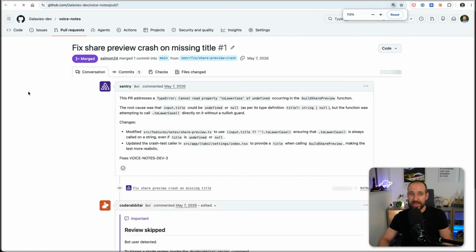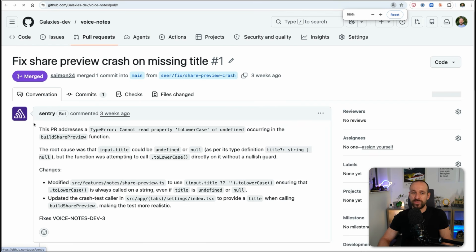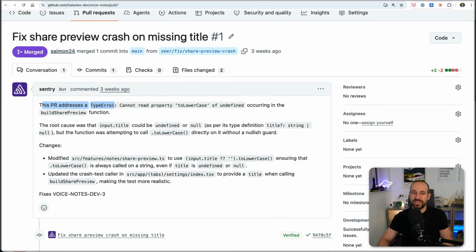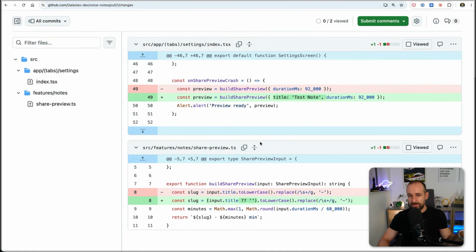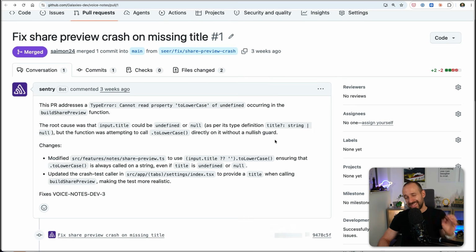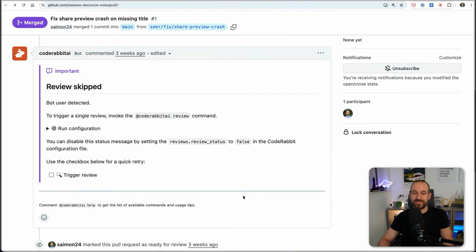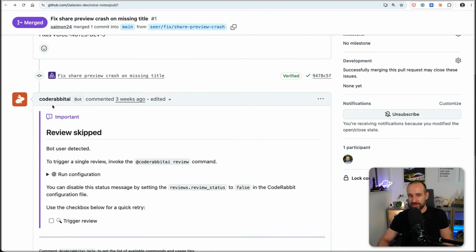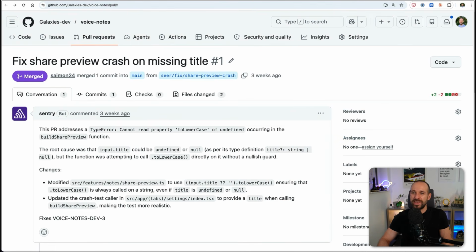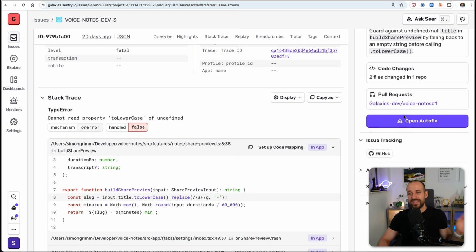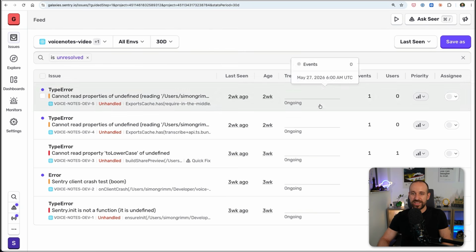So here in my testing repository is the PR from the Sentry bot. This PR addresses a type error, cannot read property toLowerCase of undefined, and we see that Sentry CR actually changed some code and made this PR. This is an absolutely killer feature that I've used a couple of times for my own game, Tiny Harvest. You can also combine this with CodeRabbit for an AI code check and finally merge it into your code. But simply seeing the list and then letting CR do its magic feels so good, honestly.